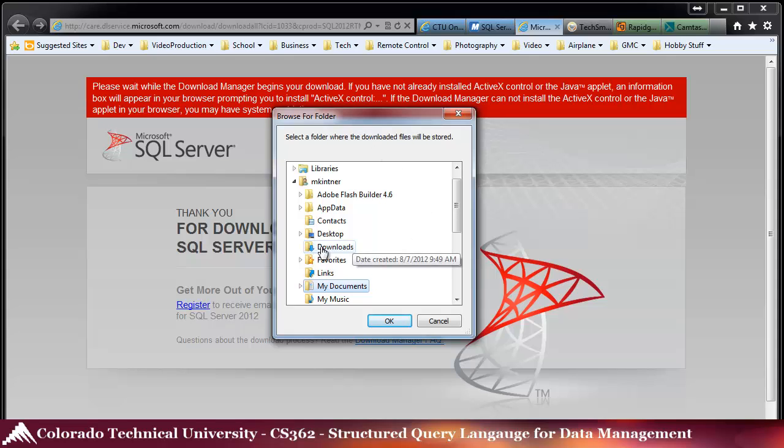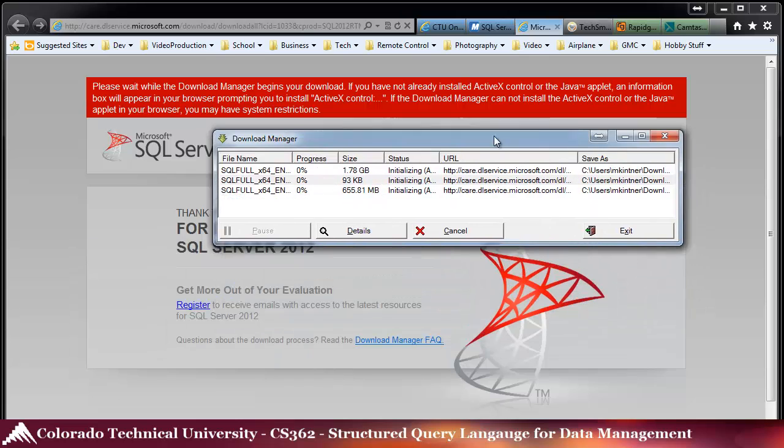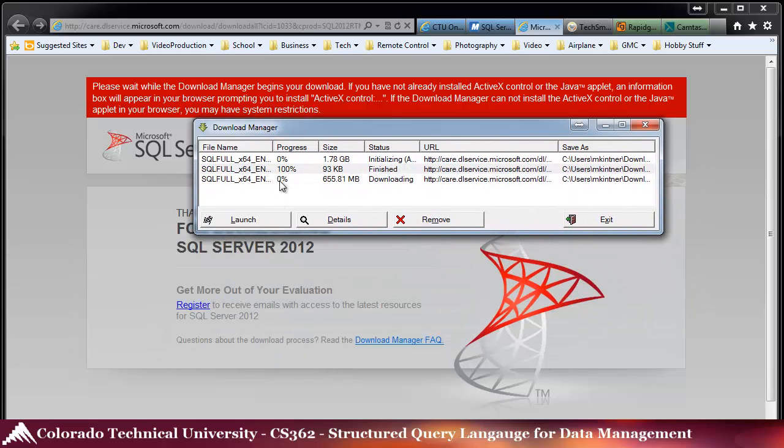We tell it where we would like the download to go to, and here it's actually downloading the particular file. So this is going to take a little while to get that down because it's pretty big. As you can see, it's 1.7 gigs. So we'll stop back as soon as this is completed.